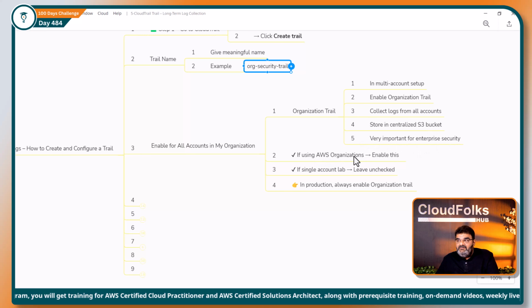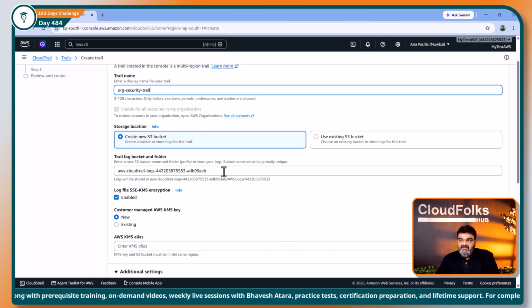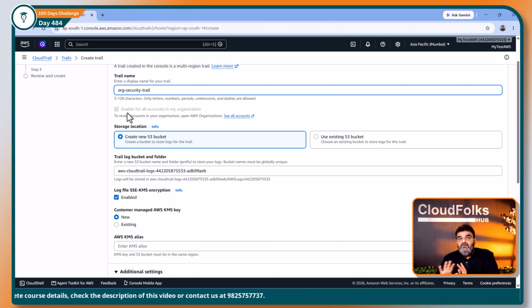If you're using AWS Organizations, you can enable this. If it's a single account lab, leave it unchecked. In production, always enable organizational trail. We already discussed AWS Organizations in this course. AWS Organizations allows us to manage multiple accounts together. I don't have AWS Organizations enabled right now, that's why I'm getting it grayed out. No need to worry about it.